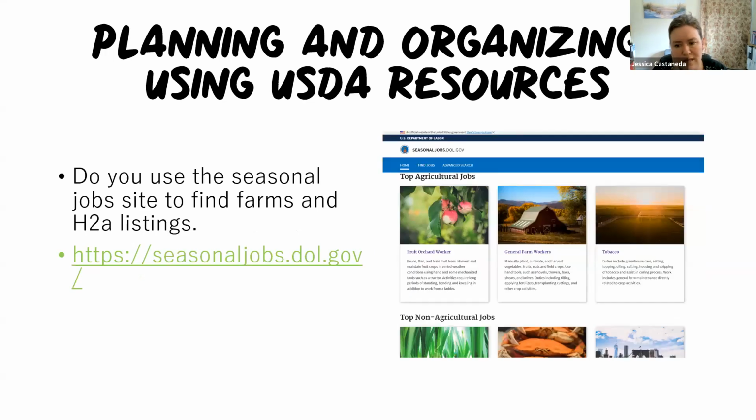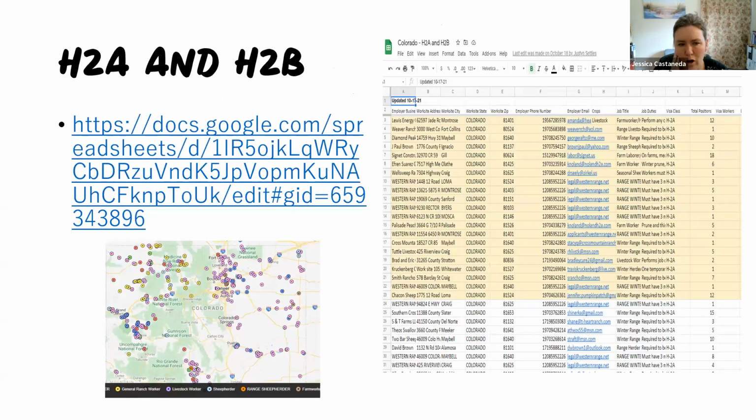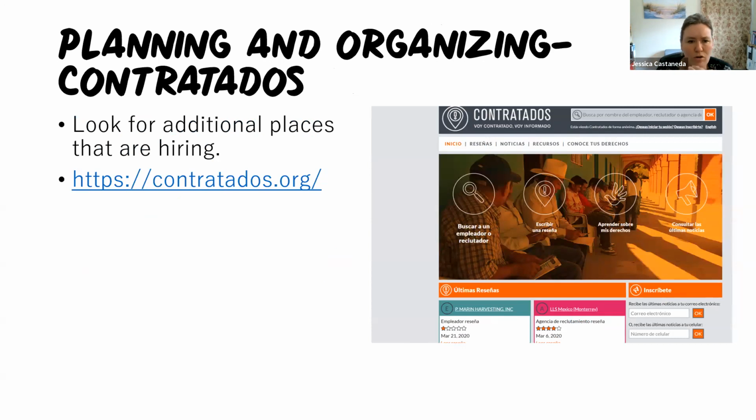Seasonal jobs is, of course, the tool that we all get H2A orders from. It's where it originally comes from. And then we use Spotlight, which will then show those top agriculture jobs. We already mentioned in the last session the tools that we have with H2A and H2B listings and maps. There's also something called Contratados, and we'll go ahead and open that.